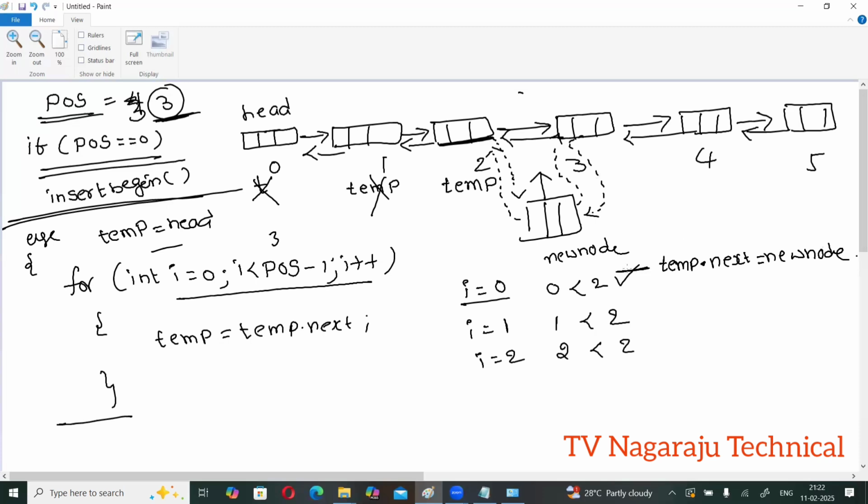Suppose first I write the statement temp.next = newNode. What happened? Whenever you write this statement, this link is formed. Observe, if this link is formed, we lost the address of this node. Why? This node address is available here. Whenever this statement is written first, I lost this address. So that is the reason, always perform linking for the right side first.